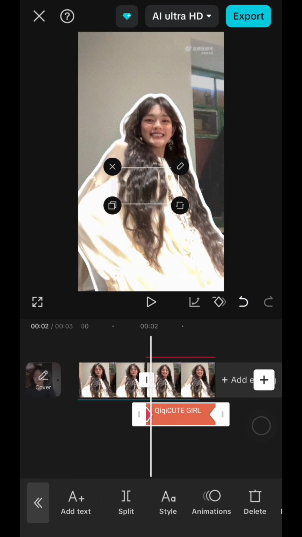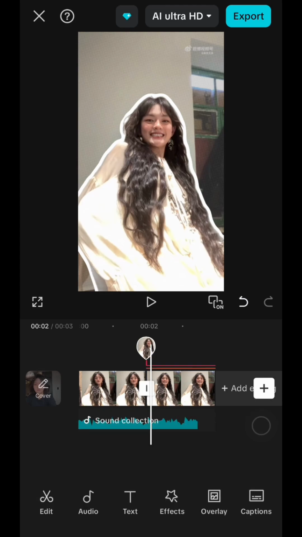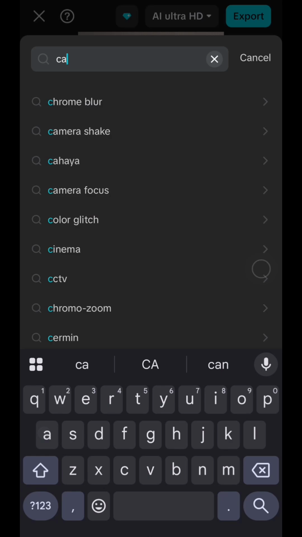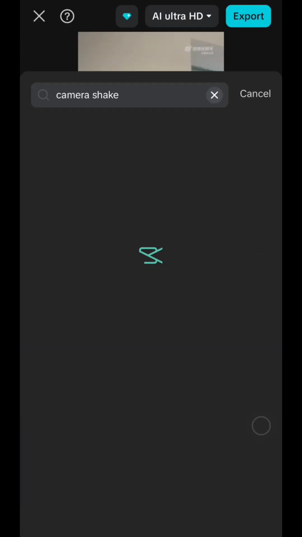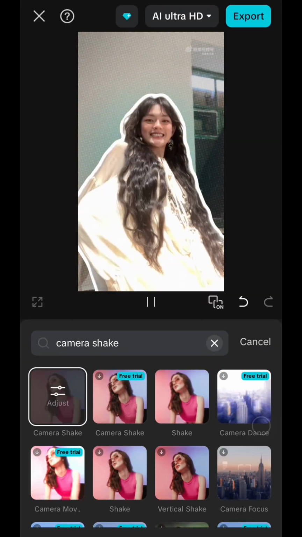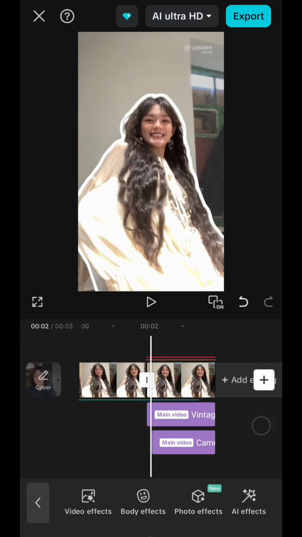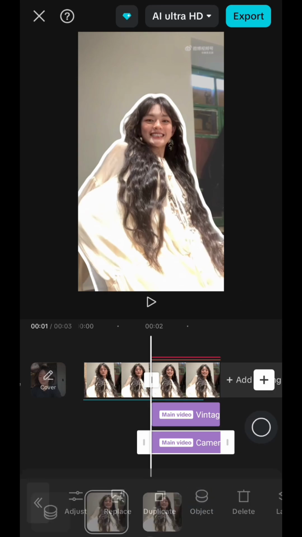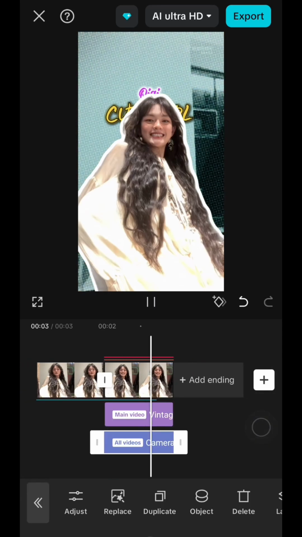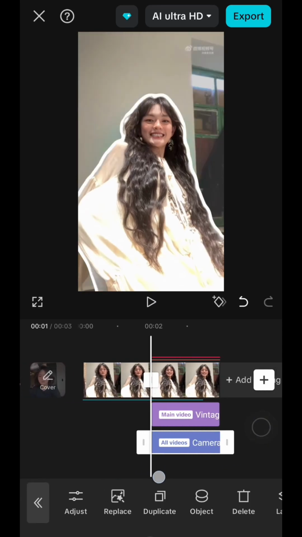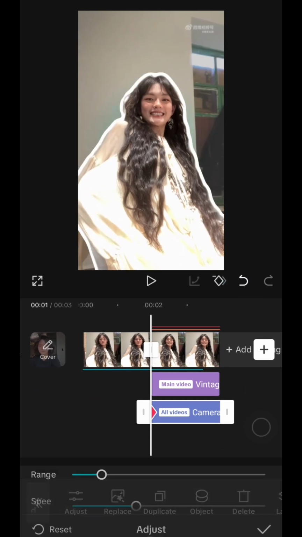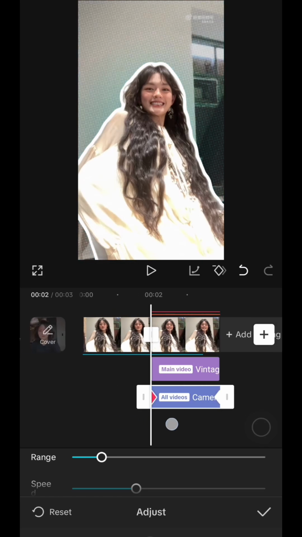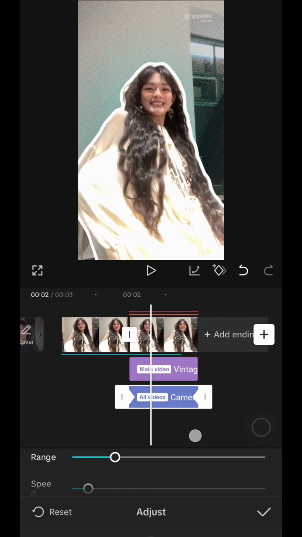And last, for the finishing touch, just add effects again, and then search for camera shake, this one, and then go to objects and choose all videos. Then use keyframes again at the start and the end, like this, and set the speed to 0 at the beginning, so it will look like this.